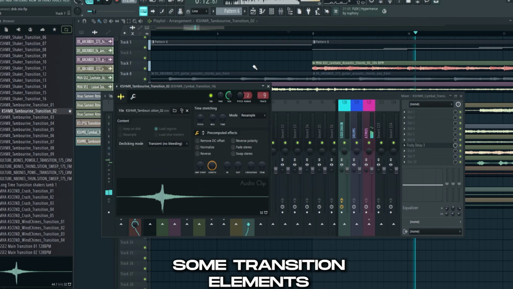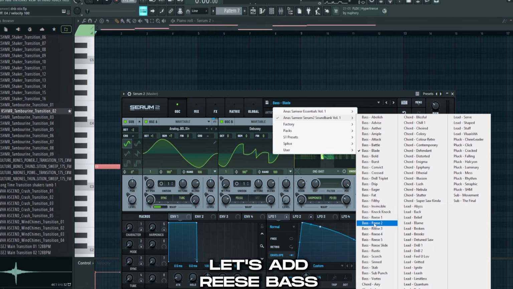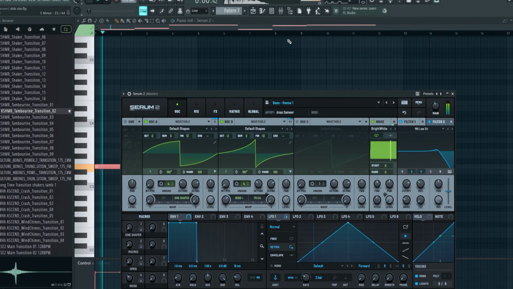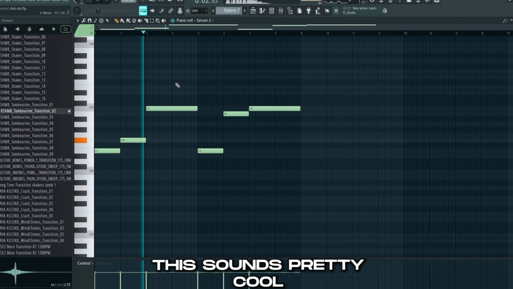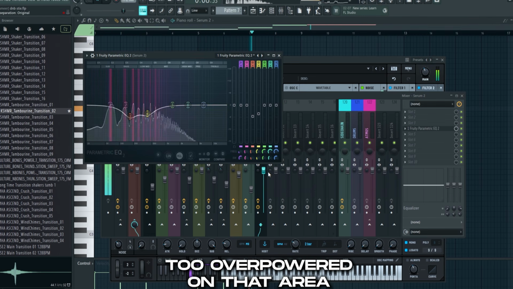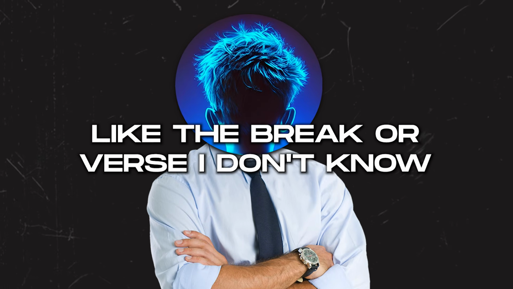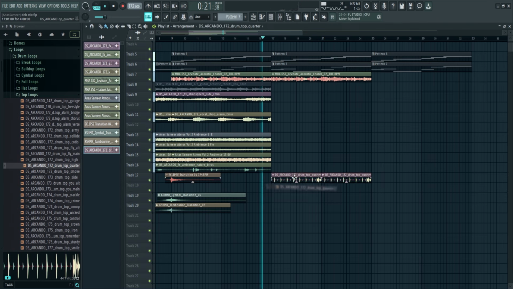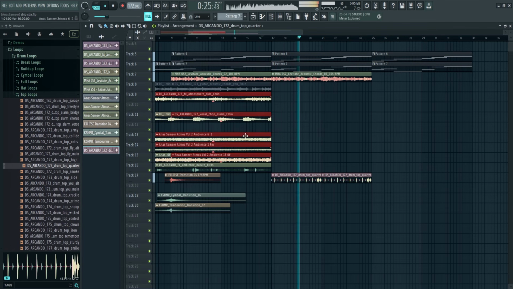Now we can add some transition elements. Let's add a Reese bass from my Serum sound bank. This sounds pretty cool. Let's decrease the low mid a bit. I think it's too overpowered in that area. Alright, let's work on the next part, like the break or verse, I don't know. Let's introduce some drum loops. This sounds nice.